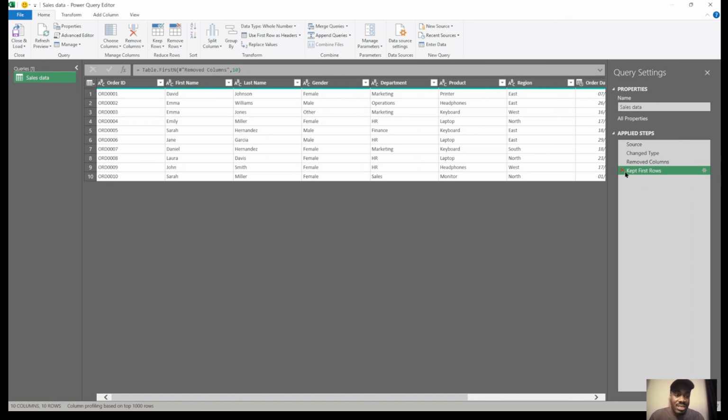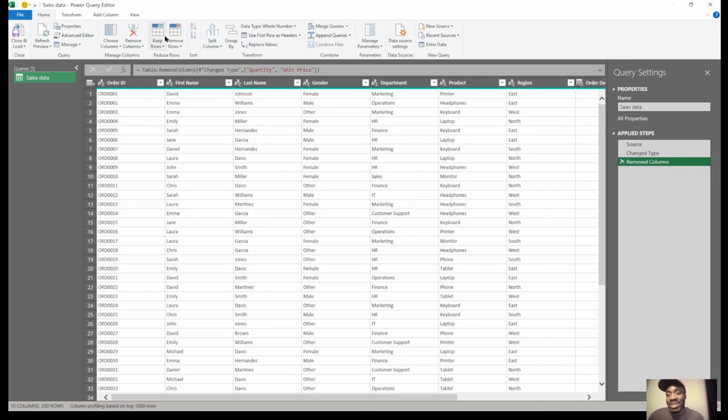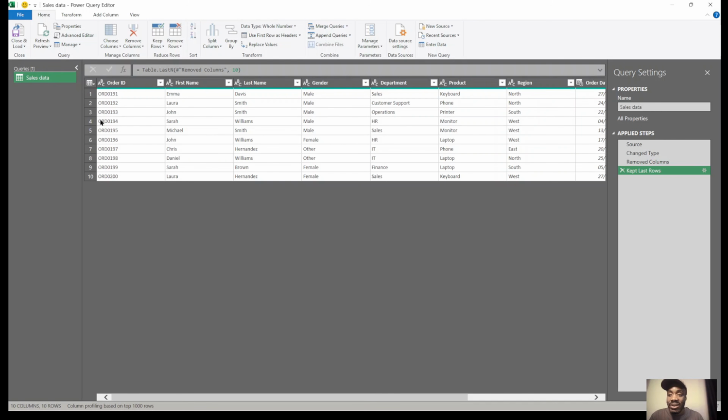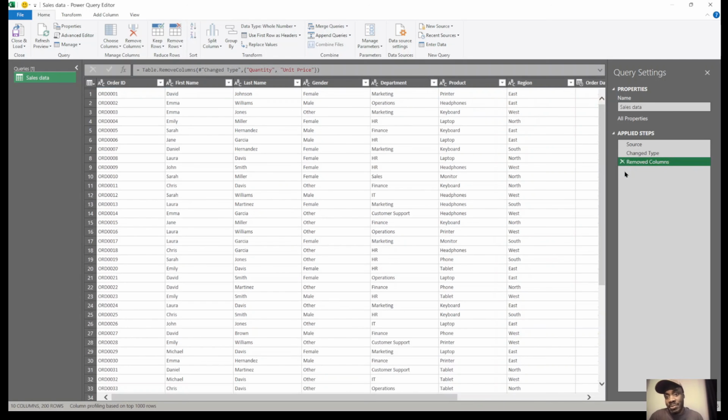So I want to undo that. I want to keep all. So the next thing here is keep bottom rows. So keep the last 10 rows means keep bottom rows. So I want to keep the last 10 rows in my data. So these are the last 10 rows in my data now. Okay, but I want to keep everything.